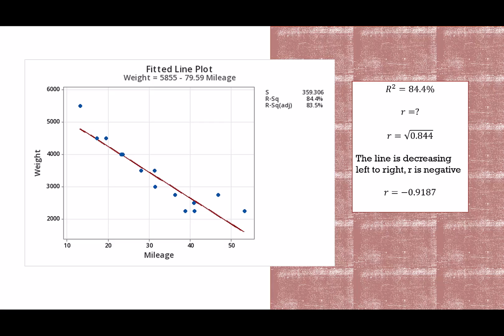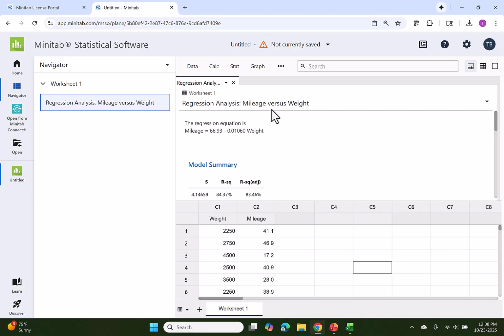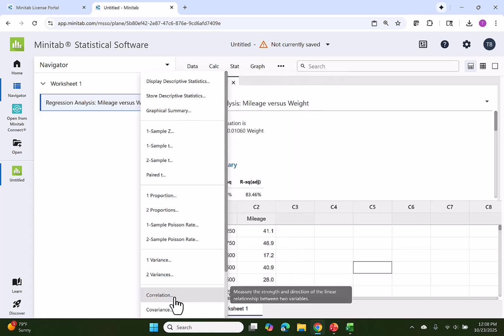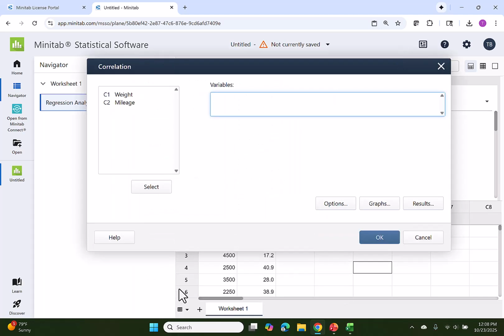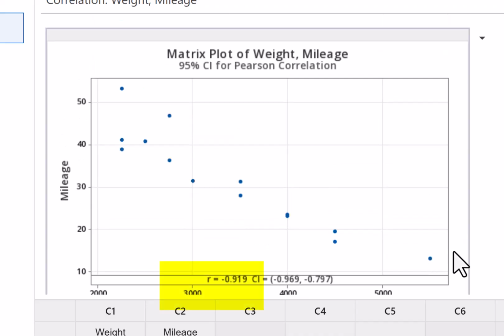We have a second choice for finding this value. You can find the correlation coefficient R by going to Stat, Basic Stats, and then Correlation. We're using the same data, we're just picking a different option. I'll hit Stat, Basic Stats, then scroll down to find Correlation. Again, it needs to know which variables we're using. We're using the weight and the mileage, and we're looking at how they're related. Notice this time we have a scatter plot without a linear regression model. But at the bottom, you can see a value for R of negative 0.919.